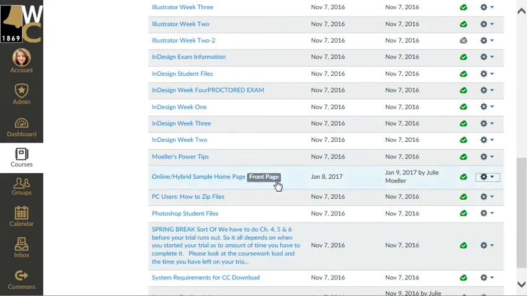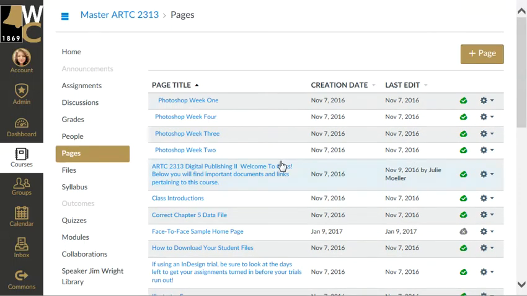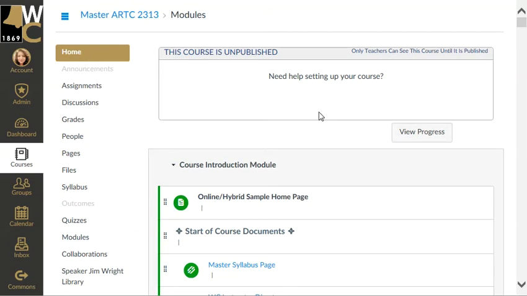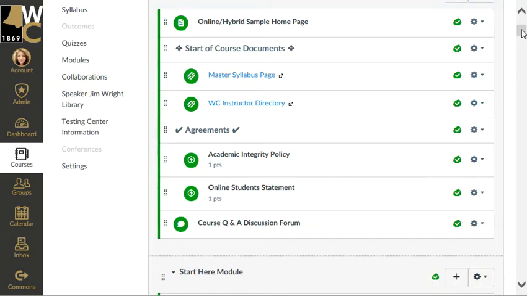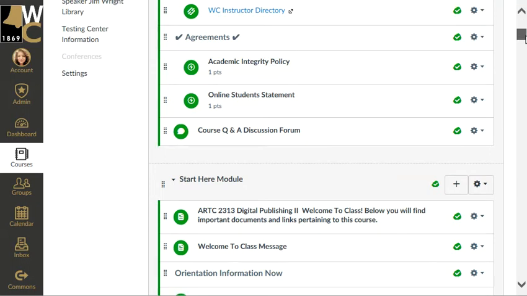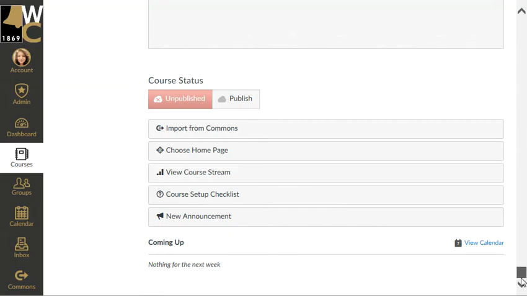Once you've denoted that that is the front page of your classroom, the next step to make it your home page is to click on home, bring up the home page, which is by default set to that modules mode, which is not very welcoming to the students. We want to set it to this new home page. So to do that, we're going to actually scroll to the bottom. I have to, because I have a low resolution screen. It's always the bottom. If you have a high resolution screen, it's going to be over to your right.